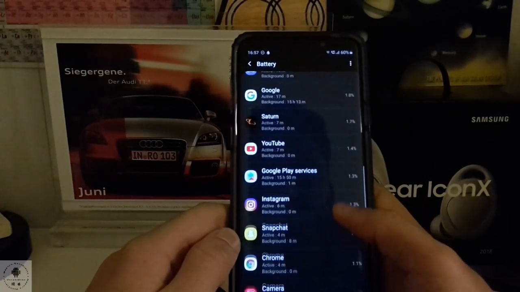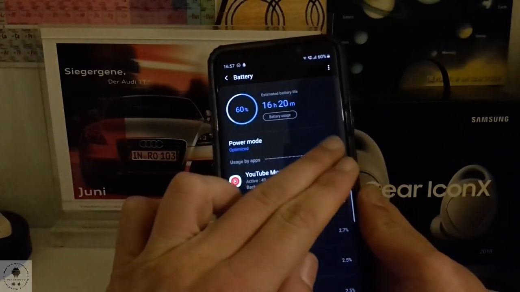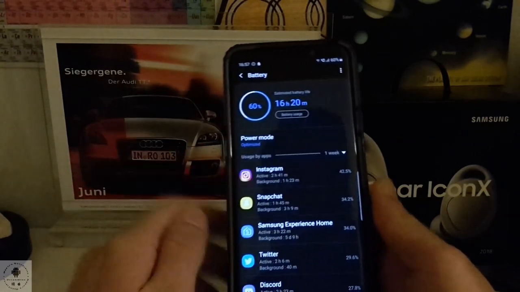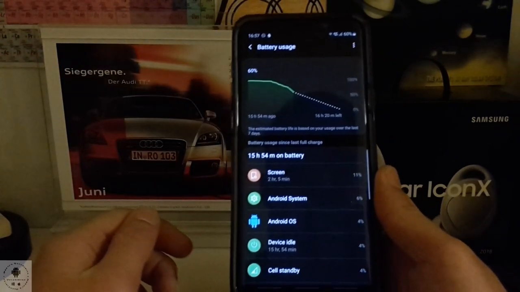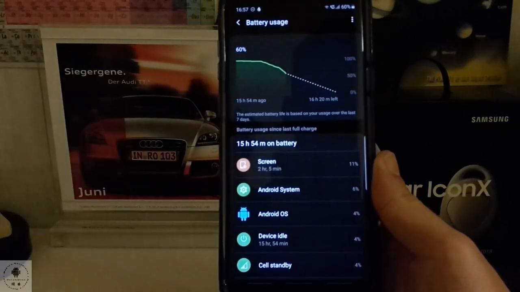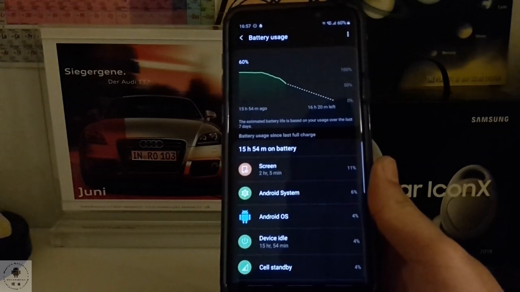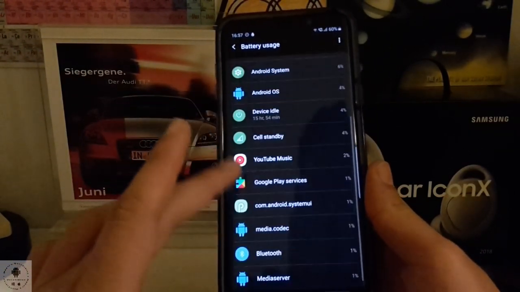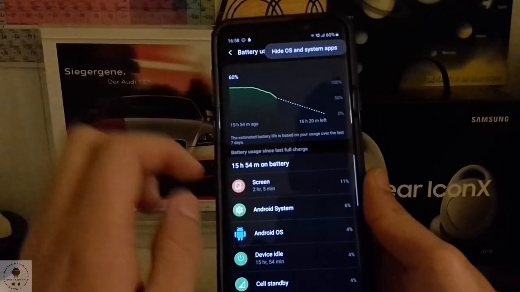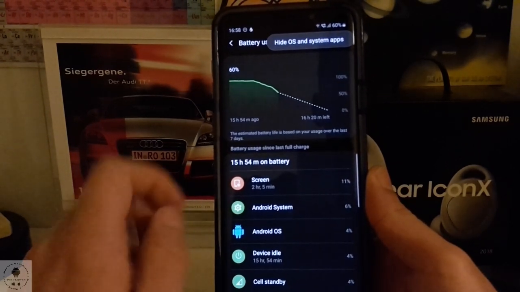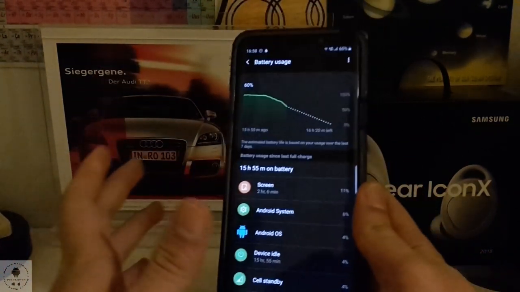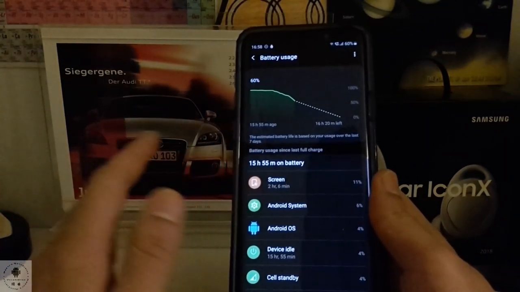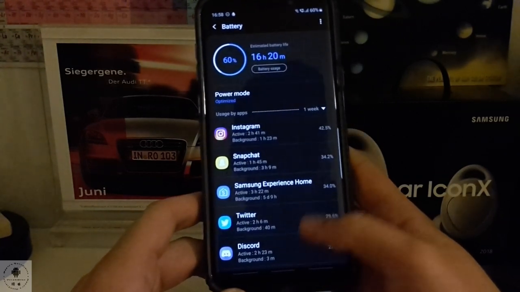Under battery, you can see which apps are draining how much battery. You can also change it to 1 week. Then you will see the statistics for what app cost you the most battery loss within a week. Then you can go to battery usage and basically see what your battery usage looks like. For example, here you can see your screen on time, and again, which apps have used most of your battery. You can tap here on the three dots on the top right corner to hide OS and system apps, so you'll basically just see all the apps not from the operating system, and also things like screen on time won't be shown then. So yeah, that's pretty useful.